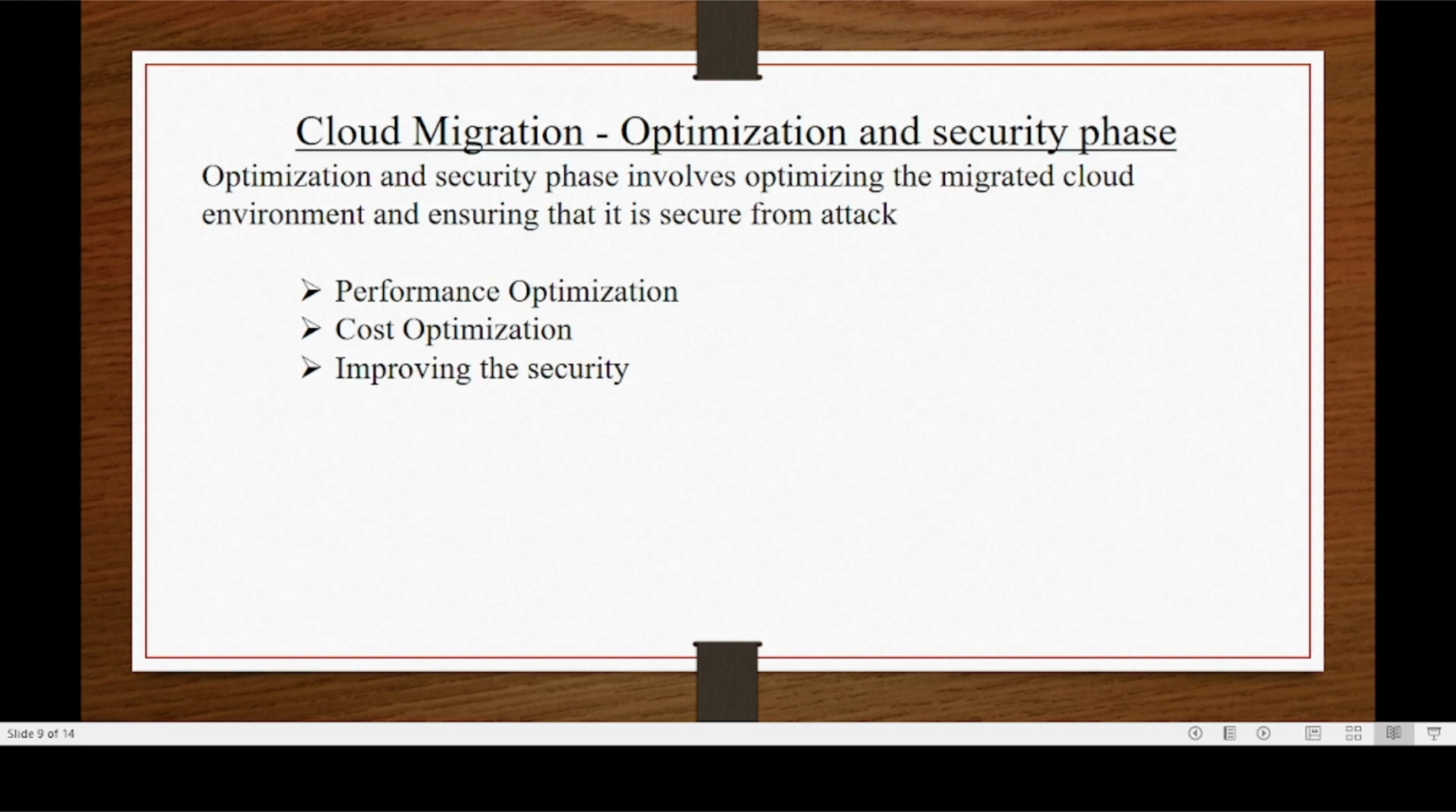The next phase is optimization and security phase. Optimization and security phase involves optimizing the migrated cloud environment and ensuring that it is secure from attack. During the performance optimization, organizations should be focused on optimizing the performance of its cloud environment, including the applications, data, and infrastructure. During cost optimization, the company is focused on reducing unnecessary expenses and optimizing its usage of cloud resources.